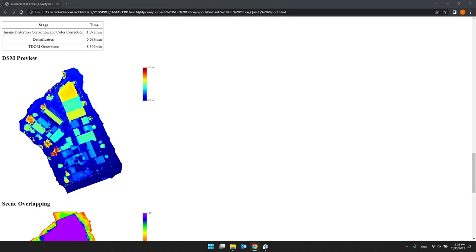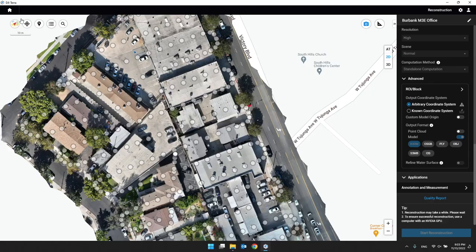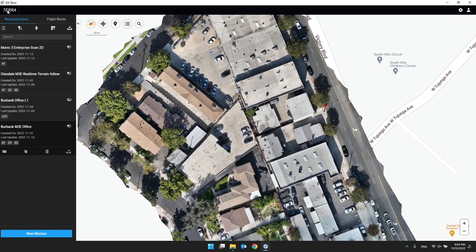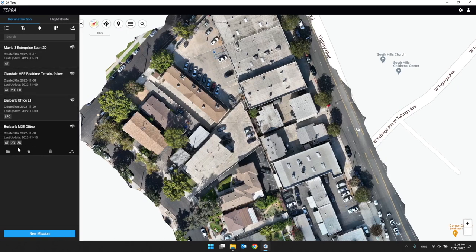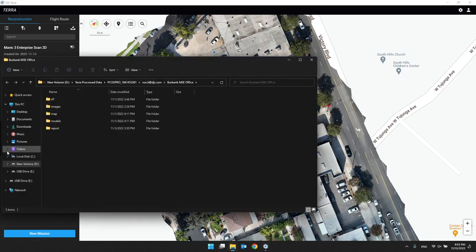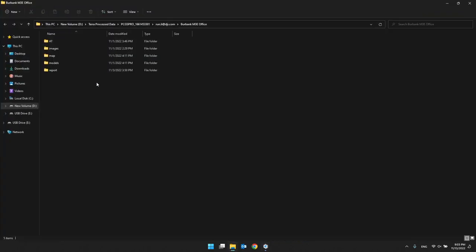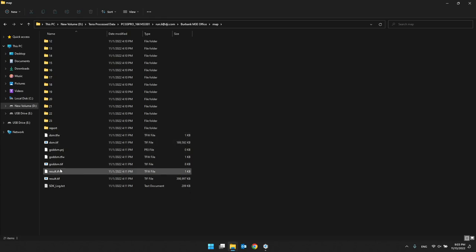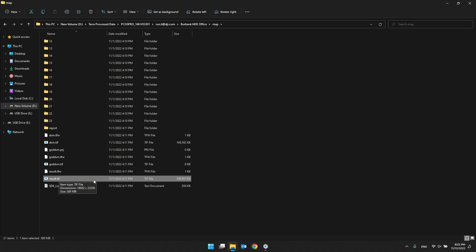Let's go back to Terra. Okay, so let's go back to the main menu. And over here, select the open folder. And here you'll be able to navigate to a folder named map. Select map, and you will find your result.tif file. Now this is the final GeoTIFF format output of your map. So this is your final result.